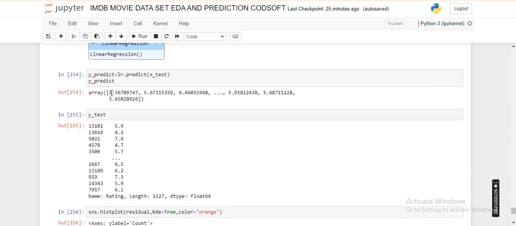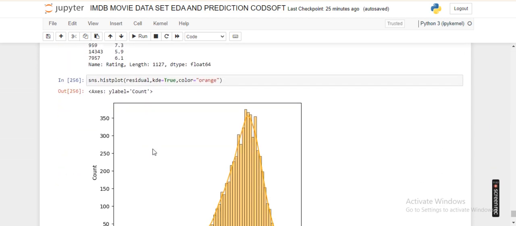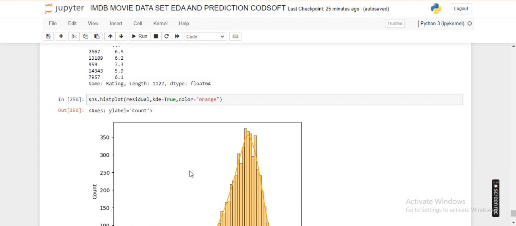These are similar to the actual values, 5.2 and 6. We plot a histogram of the residuals, and this looks like a normal distribution with zero mean, so the error is normally distributed. So we use linear regression because this satisfies the assumption of normally distributed errors.